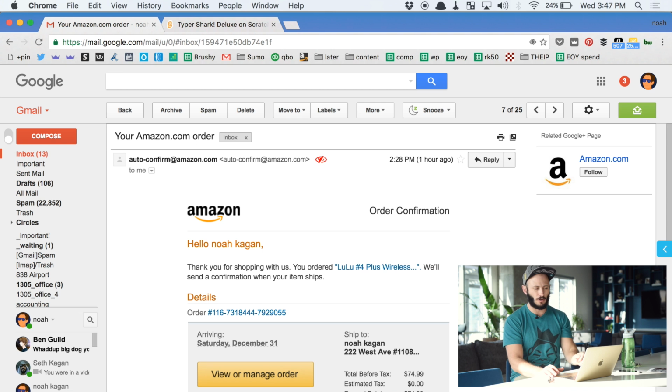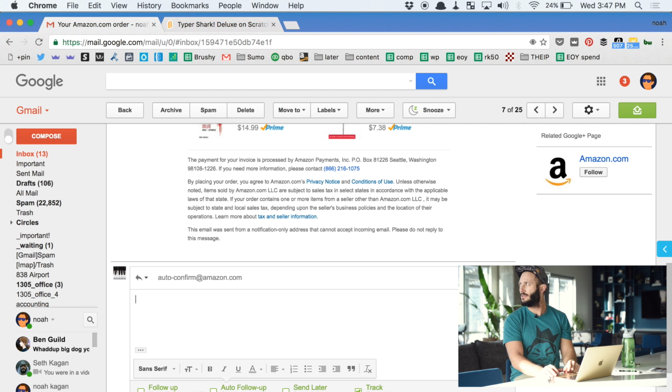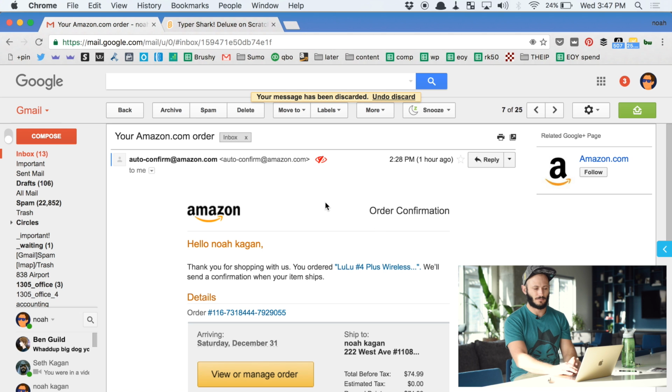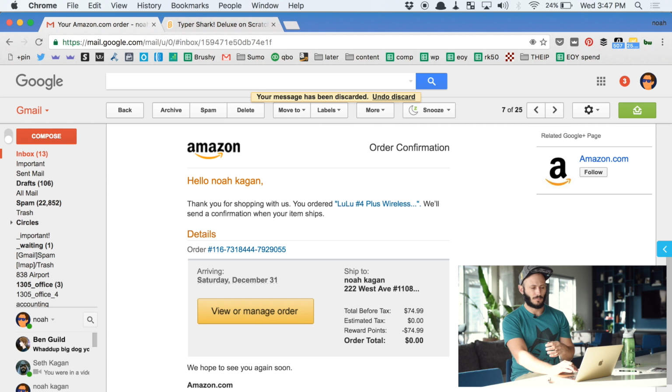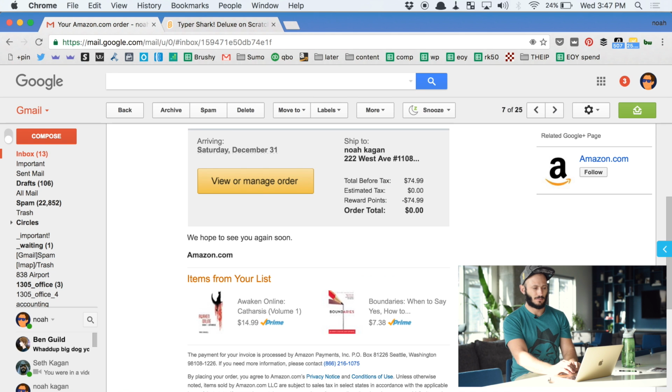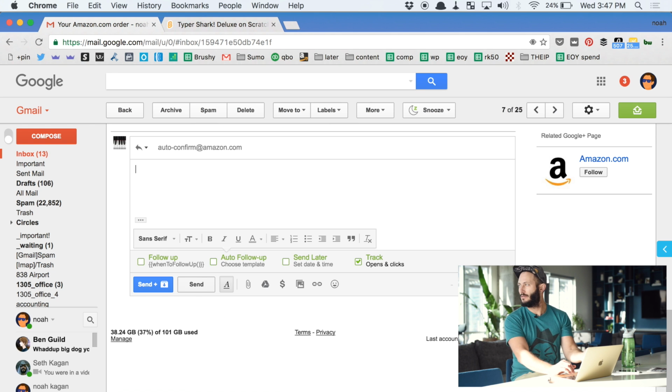If you just hit R, it'll automatically create the reply, right? And if you hit F, what do you think it'll do? Forward. Yeah, so if you hit F, it'll forward. If you want to reply all, so it's like a thread, then you hit A, and it'll include everyone there.